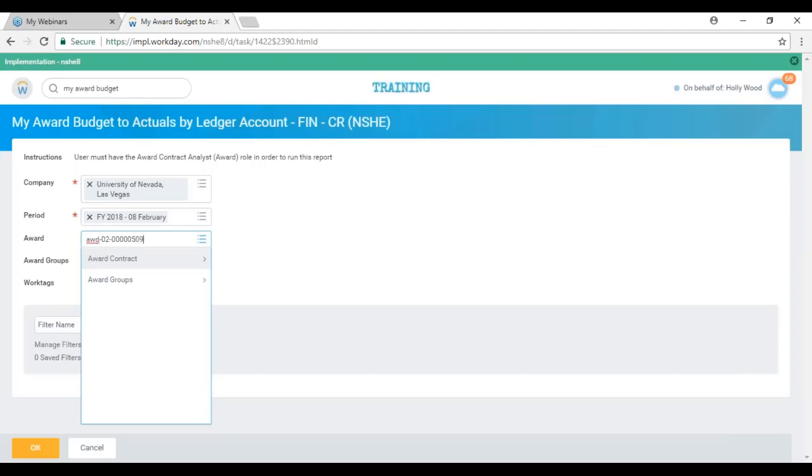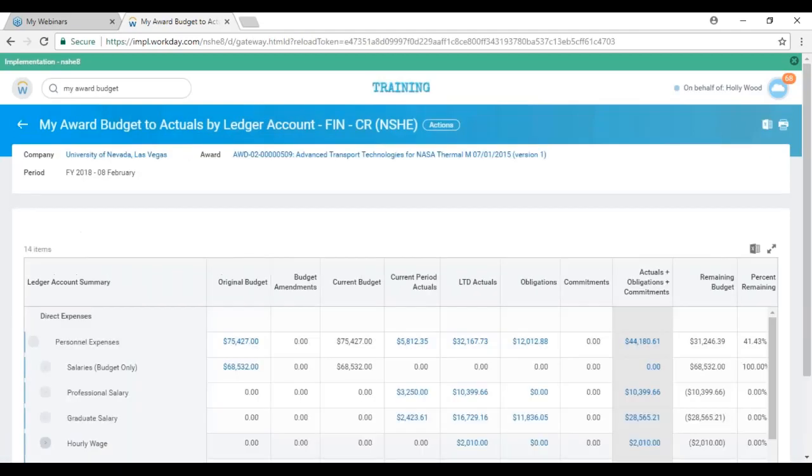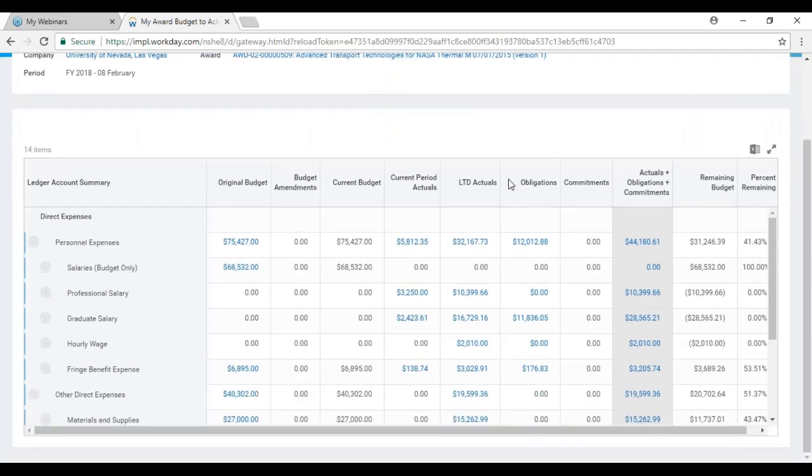And once I've entered that in, simply hit Tab or Enter, and it'll go out and find the award number. And after I've entered all that information, it's simply a matter of clicking OK. And then our next page will appear, which is the My Award Budget to Actuals by Ledger account. As you can see across the top, it tells you the company you've selected, the period, and the award that you've selected, and the data displays down below.